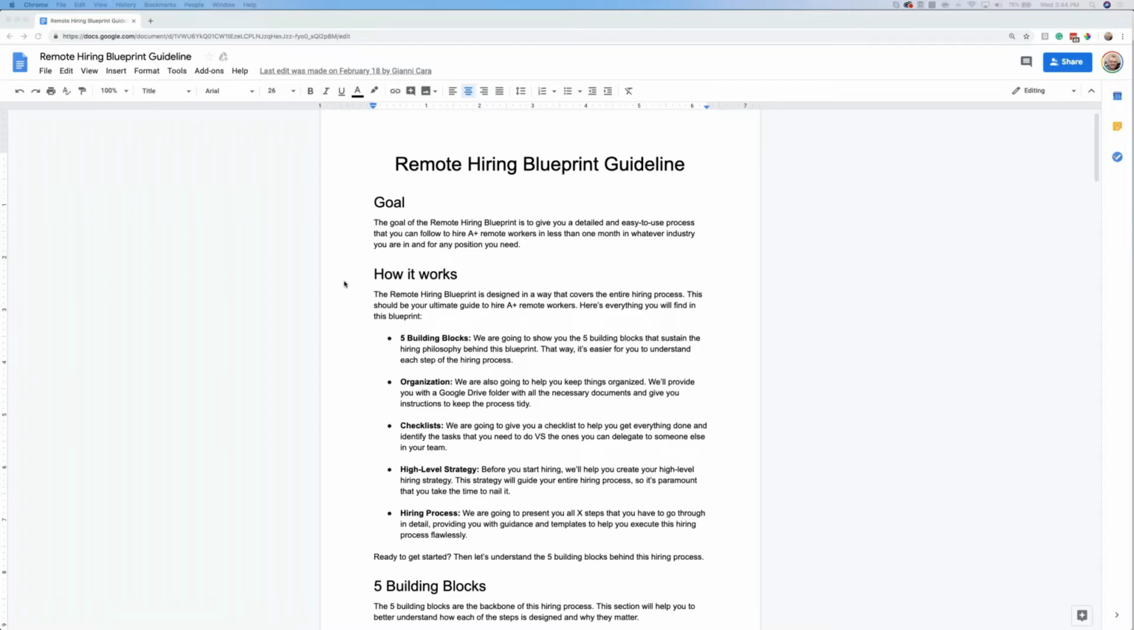And the goal is specifically for remote workers, all right? You guys can take the same principles and strategies and just tweak them, the same context, the same outlook, if you will. You could do this to hire in-person people. In fact, I've taken the same systems and processes and done this to hire in-person people, right?